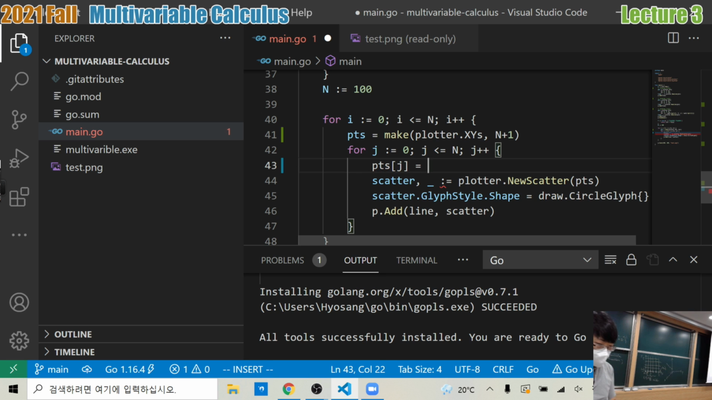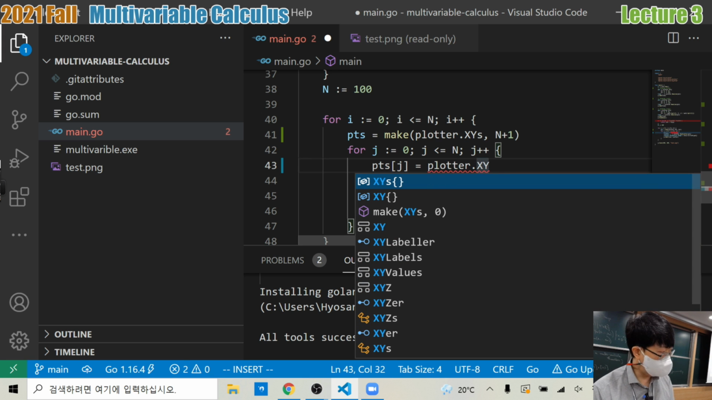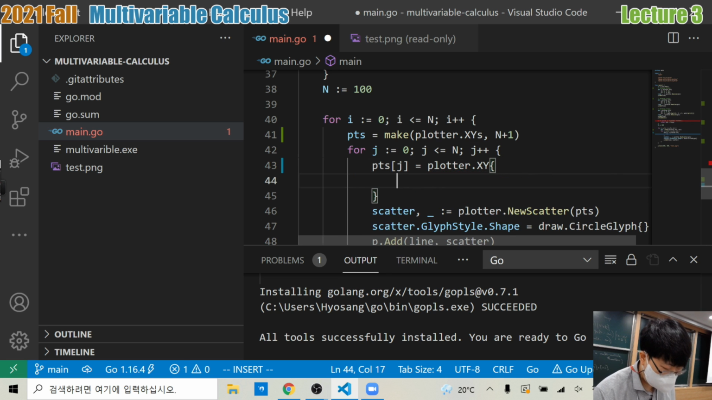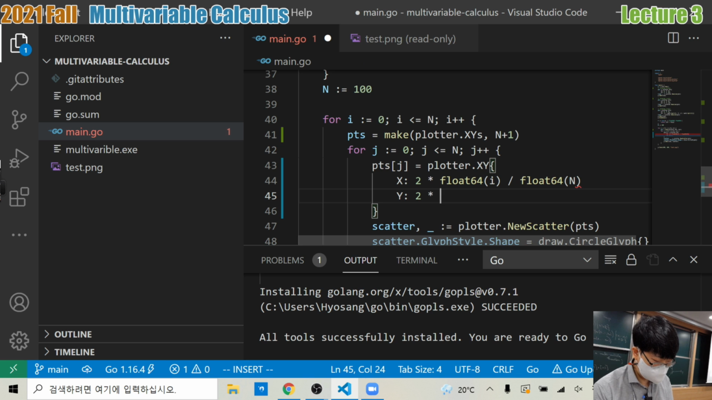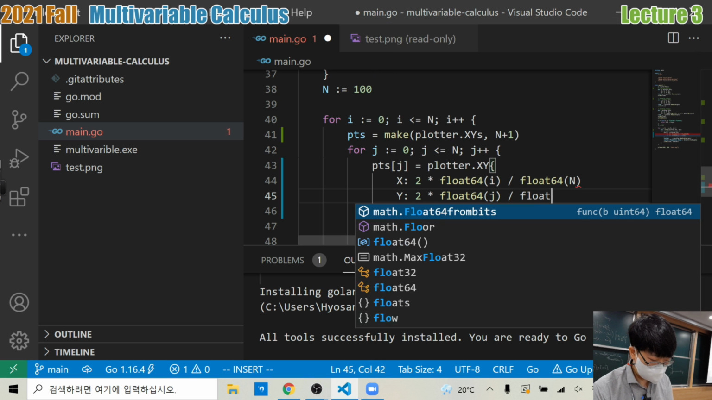I want to add at the jth position of this array of plotter xy. Define that as a plotter xy type, not xys, because xys is the array of xy's. At the jth element must be the xy type. And this xy is, so first x coordinate should be, since it's subdivided from 0 to 2, 2 times float type of i divided by float of n, right? And y is 2 times float type of j divided by float n.